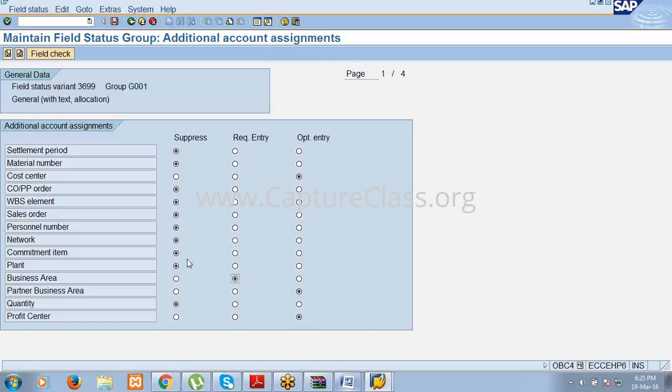Now at the time of creating our GL accounts, for example, rent account and cash account, at the time of creating these two GL accounts, we assign the field status group G001. Then from now onwards, when you debit the rent account and when you create the cash account, these two fields become mandatory fields. At the time of debiting the rent account, the user has to enter the text field and business area field. Similarly, at the time of creating the cash account also, the user has to enter business area and text field. This is the effect of the field status variant.